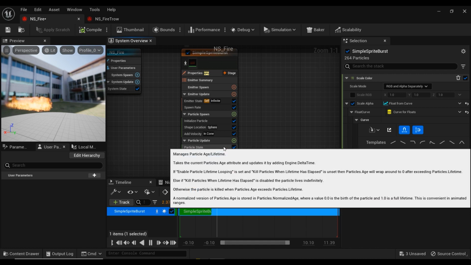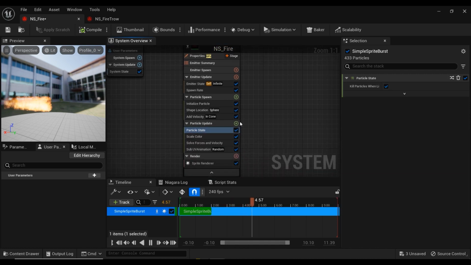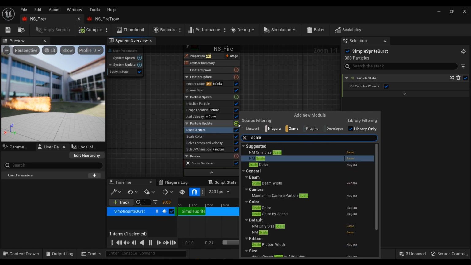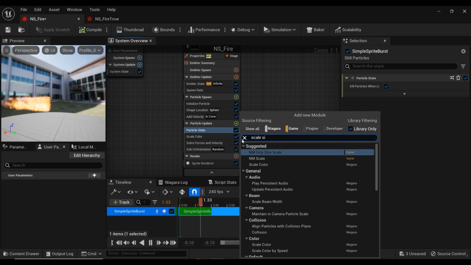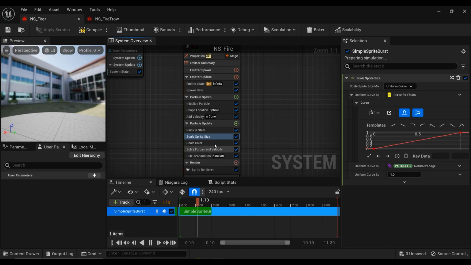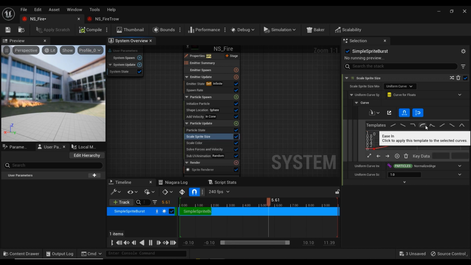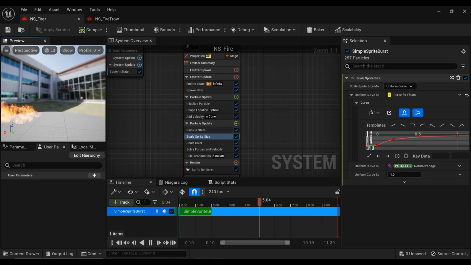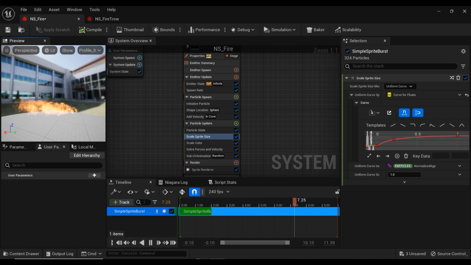Yes, I think we need a scale sprite size, so let's add it to this stage over here. Let me just type and search for it. I think, yes, it's right here. Let's click on it, and here we have this module, and I'm going to change its curve to this template over here. And look at the result in the viewport. And now, thanks to this module, we have kind of a fire thrower which is going out from an engine.